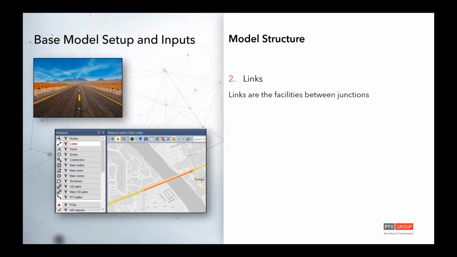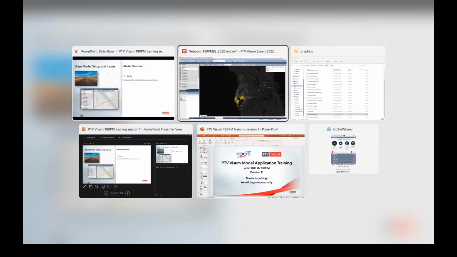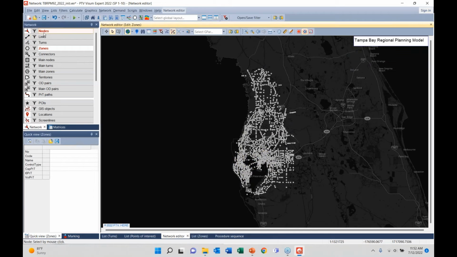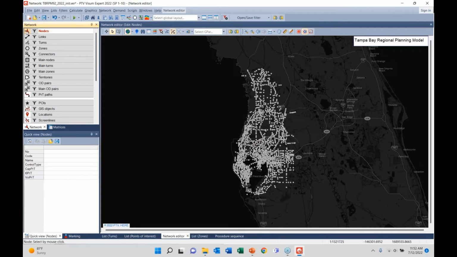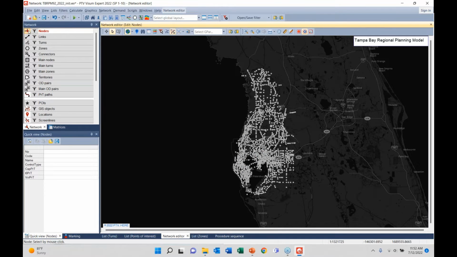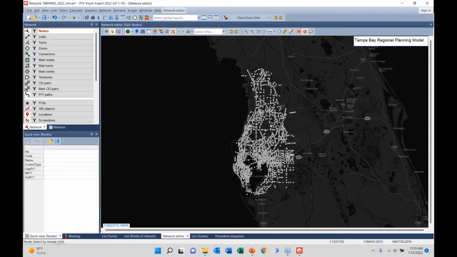Okay, so that's nodes. Before I go on to links, I'm going to jump into the network editor, and I want to show you just kind of what the node structure looks like. So I'm going to turn off the links and turn on the nodes by activating the nodes layer. I'm going to make sure the white box on the left is highlighted, and then make sure I have the nodes object selected.